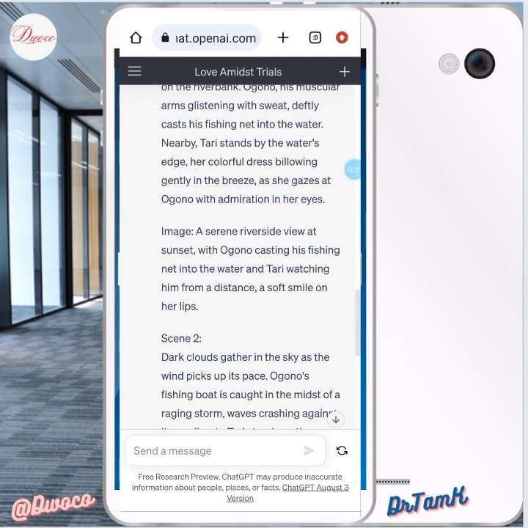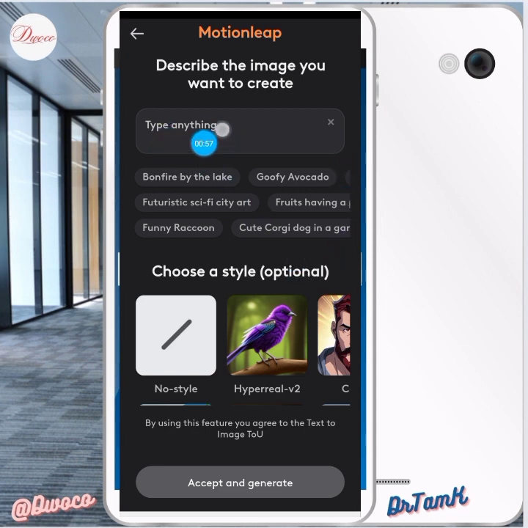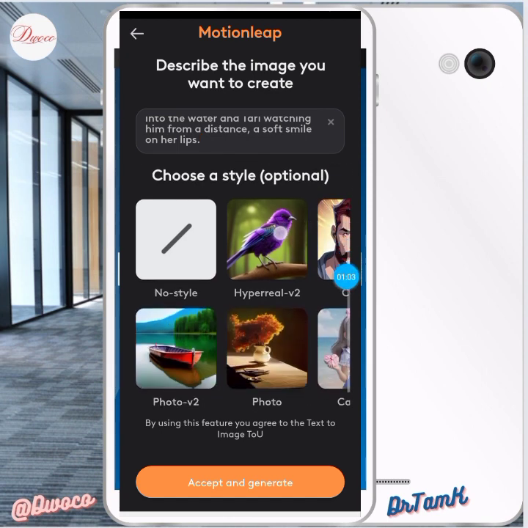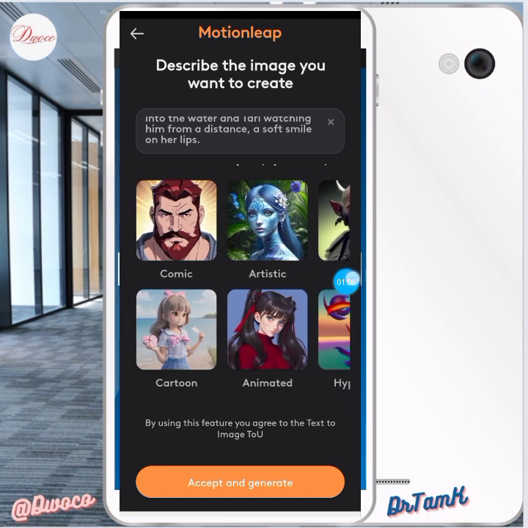So I'm going to go to the other app, the motion leap, and then generate this particular scene for us. So I'm here right now, and I'm going to paste that right up here. Okay, so when you have pasted, what we're going to do now, I want to use animation for this story so that children can like this story. You can use cartoon, you can use animation, but I want to use animation.